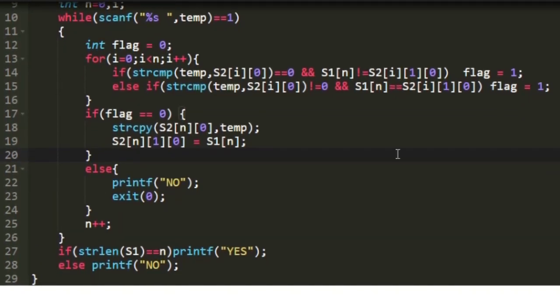But in the third input, there was a character which wasn't referencing anything. So in order to print no in those cases, we check whether the string length of S1 is equal to n, where n is the number of words in S2. If the string length of S1 is equal to n, we print yes, because every word has a unique referencing character. If it is not, then we print no.